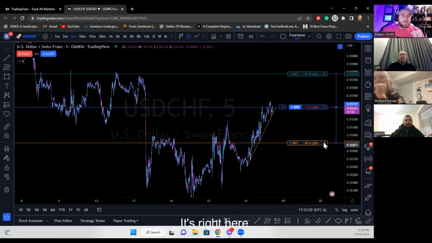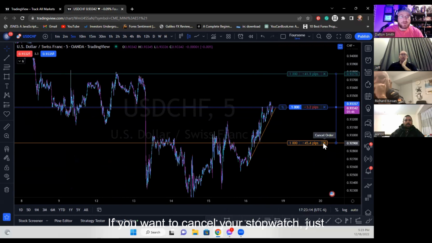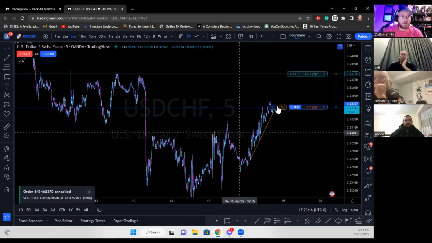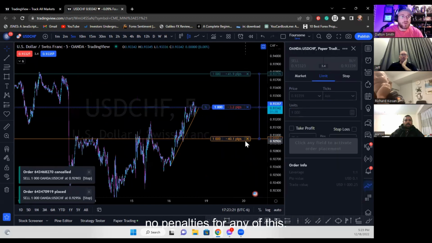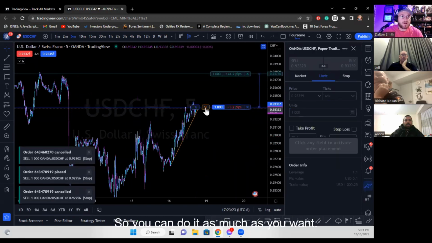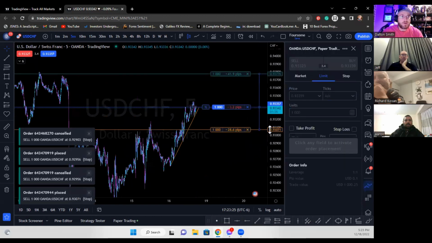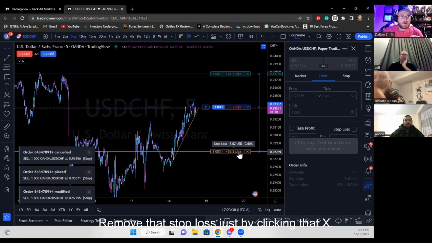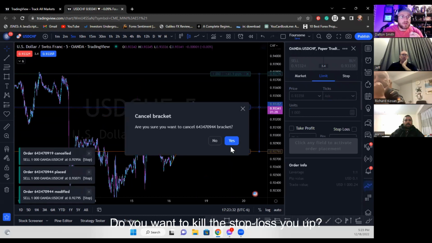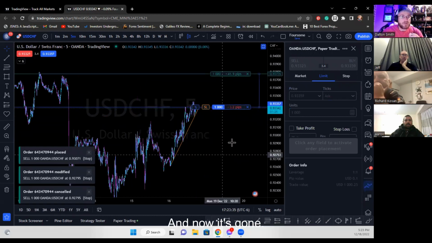It's one of those things, if you've never done it before, you don't know. So we have to physically hit the buttons. Right here, if you want to cancel your stop loss, you just hit cancel order, and it goes right back up here. You can just drag it back out again. There are no penalties for any of this, so you can do it as much as you want. You can remove that stop loss just by clicking that X. Do you want to kill the stop loss? Yep, and now it's gone.